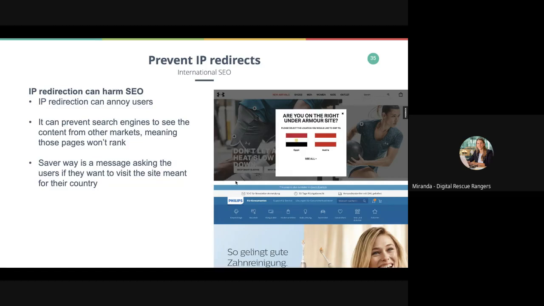But if you see that the user is coming from another country, they can get a banner asking if they want to stay on that website or move to the website specifically for their country. Here the example of Under Armour is a bit more prominent, and this is a more subtle one from Philips, but these are two examples of how to give a message to the user if they want to visit the website in their own country.